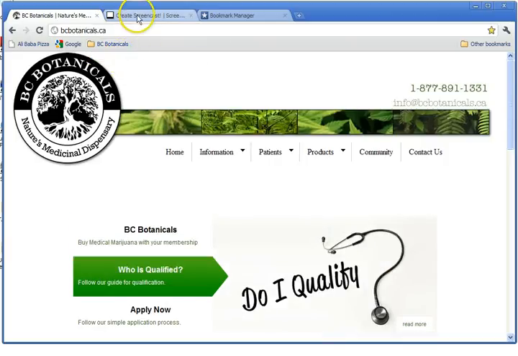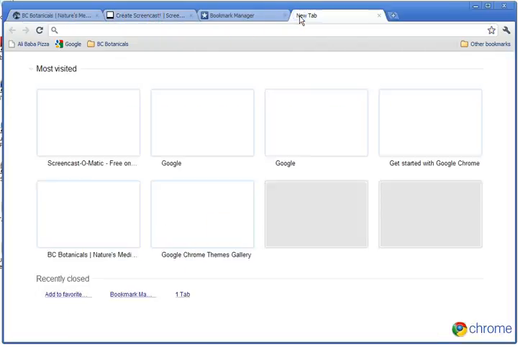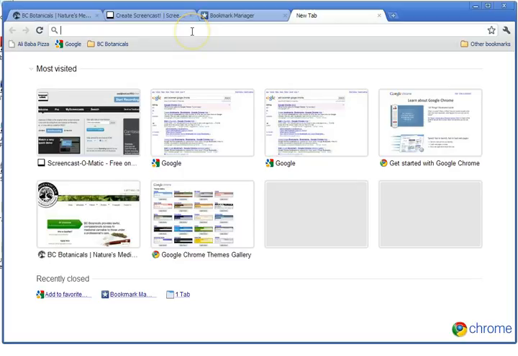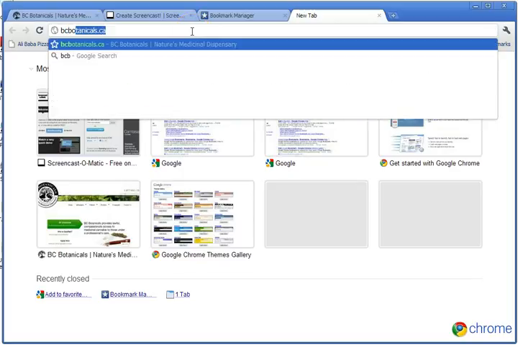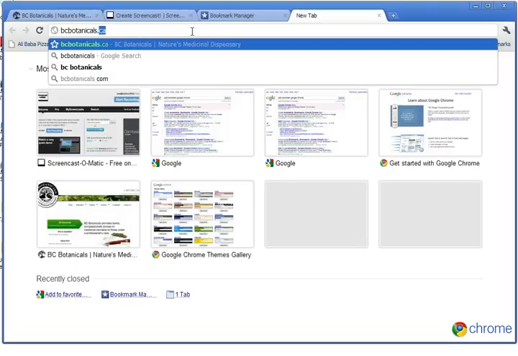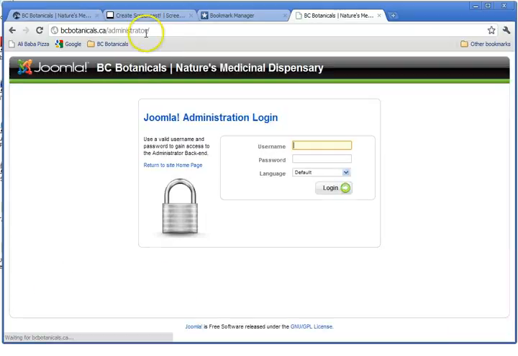What I'm going to do now is go to a new tab, and if you don't have a new tab, you just press this little plus sign here and it gives you a new tab. And now we're going to go to what we call the back end of the site, which is bcbotanicals.ca/administrator, and enter. And you get this Joomla sign-in login window.